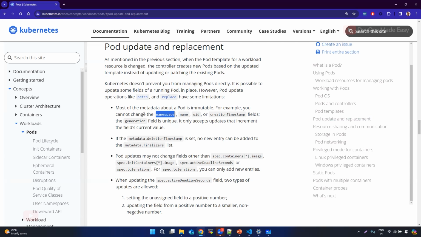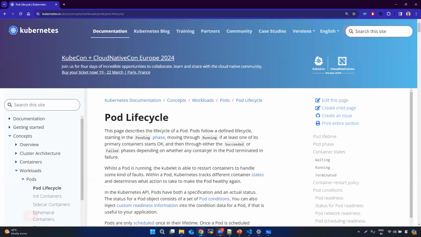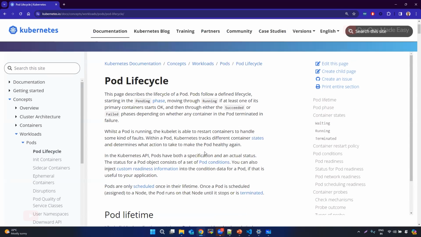So the main intention is, here not all pod configurations are replaceable. You can't just replace them like that. Okay. And then a pod also has a life cycle. So what is the life cycle? Basically, the various stages that a pod should go through before it reaches its final running state.